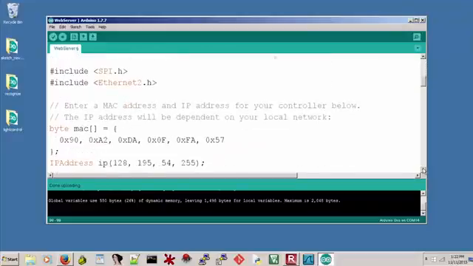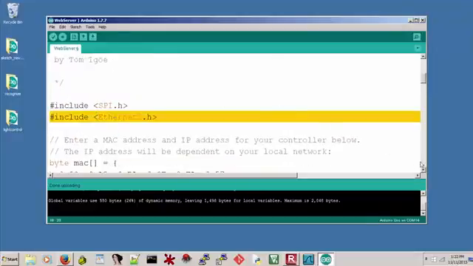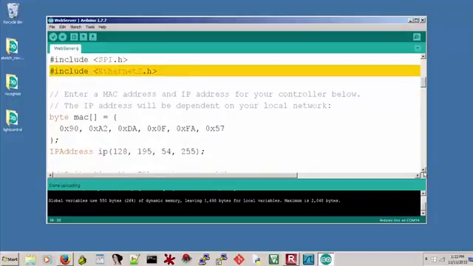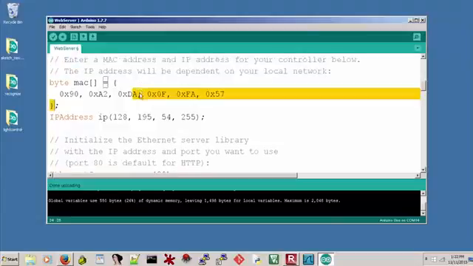So let's go through the code and see how that's coded. Skip the comments. We start with our includes right here, SPI.h and Ethernet2.h. Then go down. Note that we have a MAC address and an IP address. So here's the MAC address. Where did I get that MAC address from? I got it from a sticker on the back of the Ethernet shield, so I just copied that.